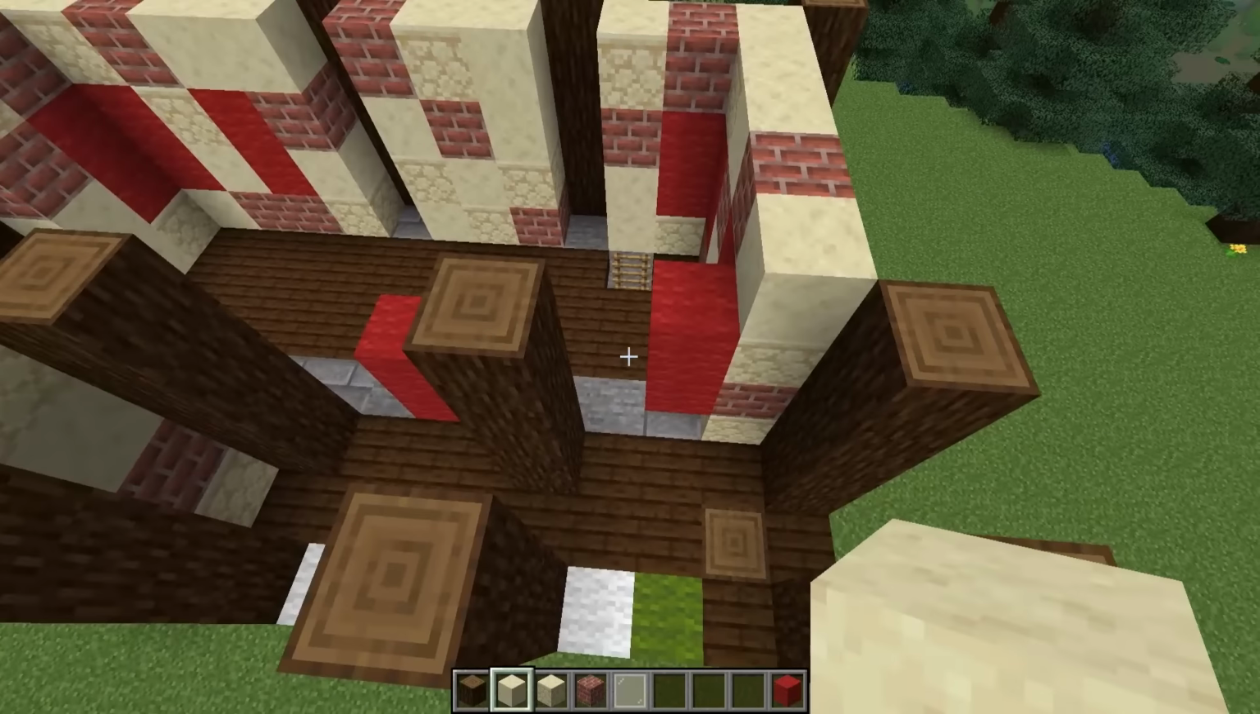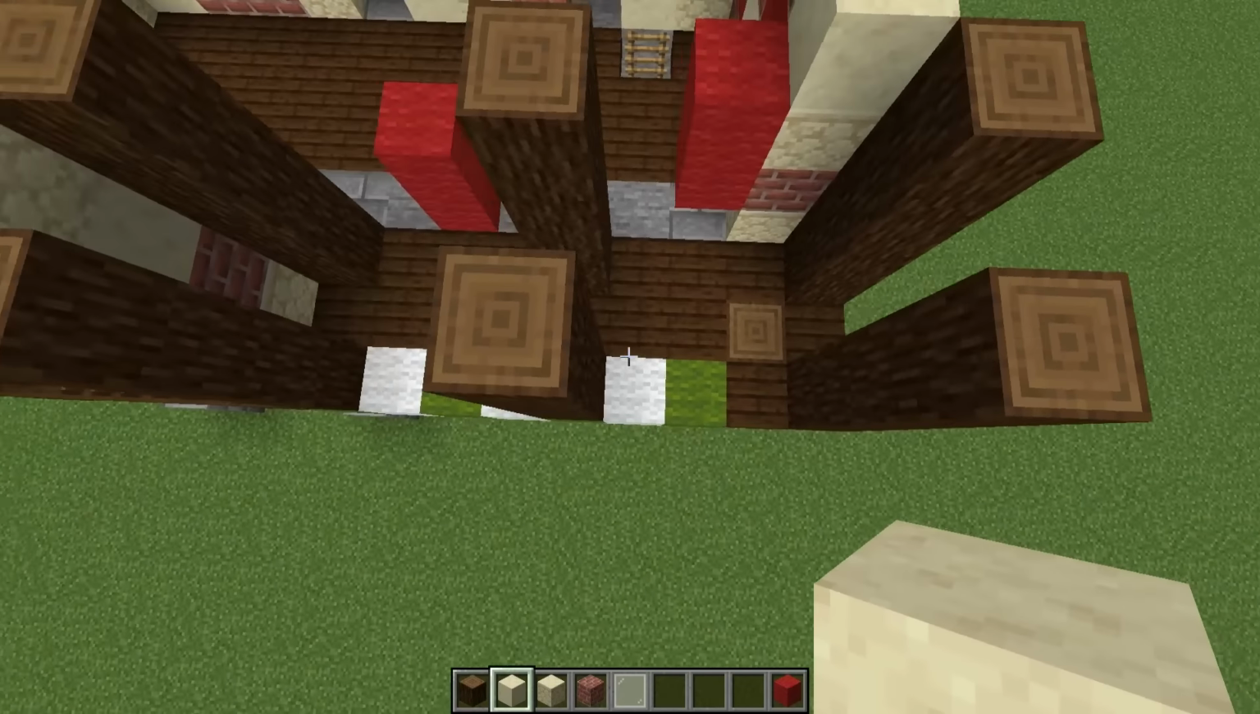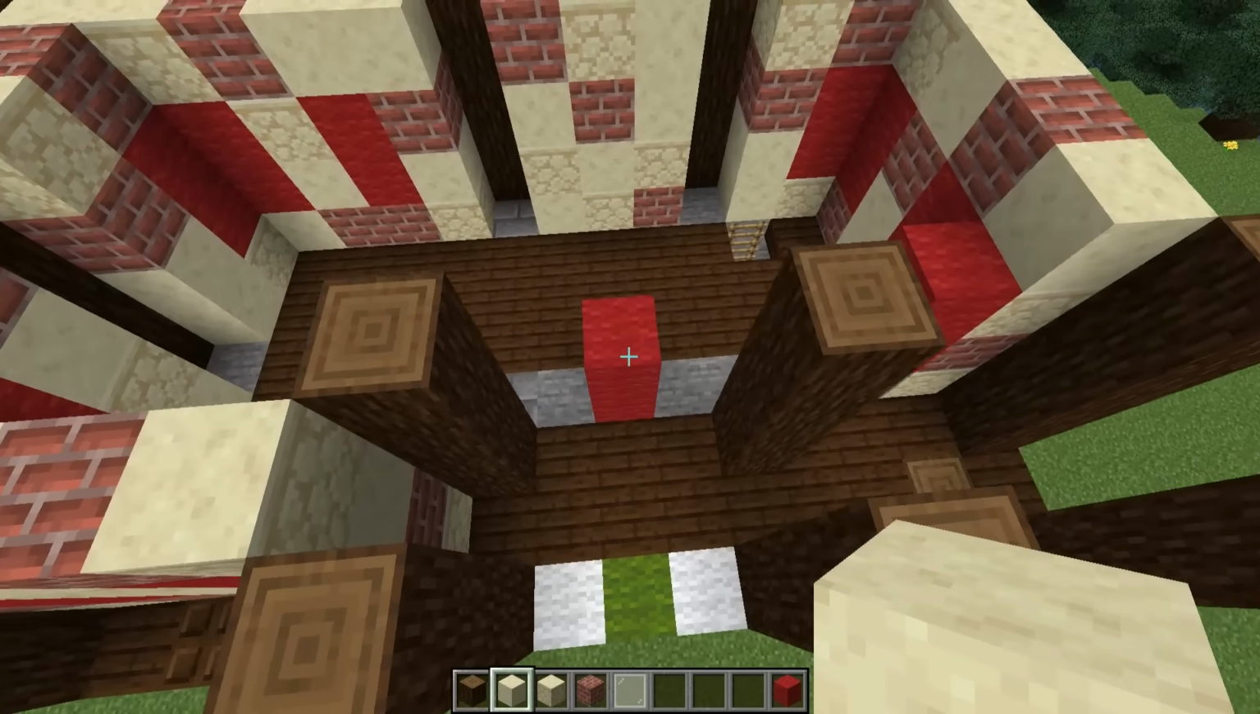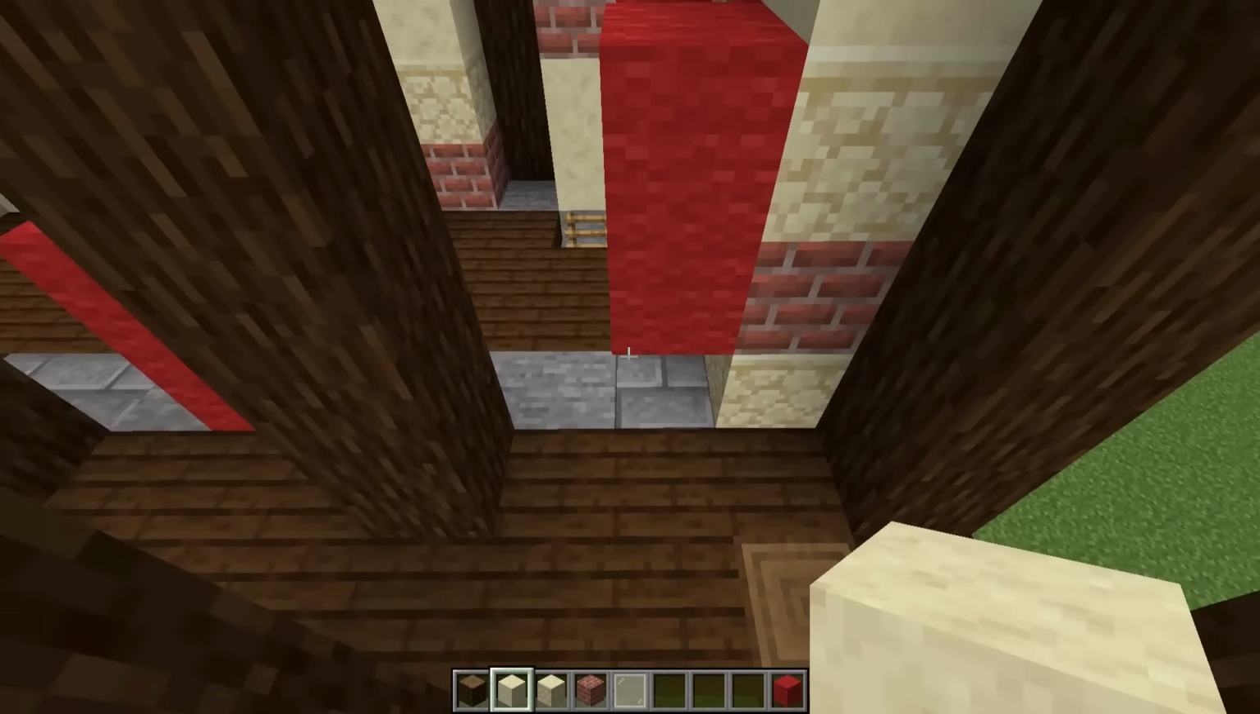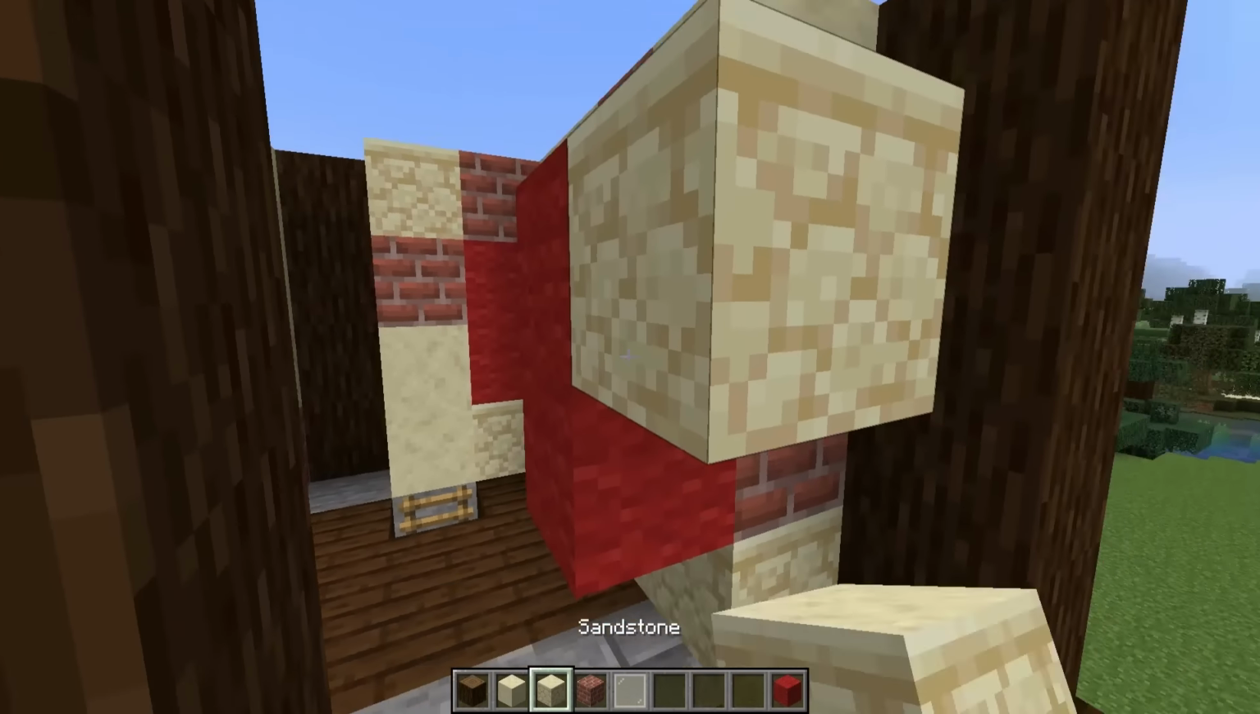Then when we're coming around this front part of the build, you can see that I'm leaving this section free and working along on top of the stone brick. This section is going to be a little balcony, so we don't want a wall in front of it.